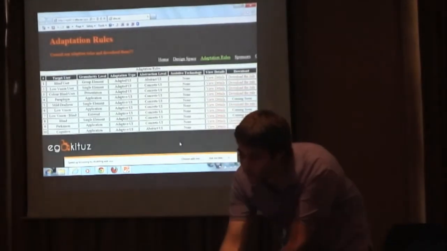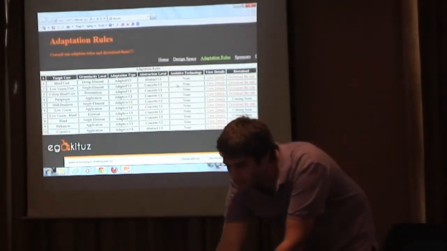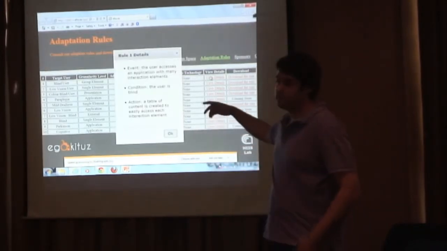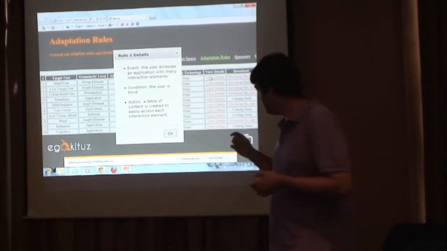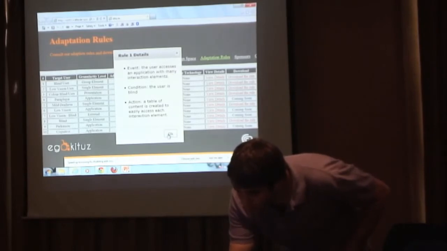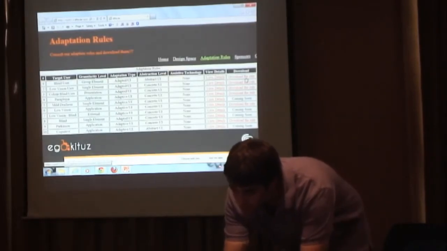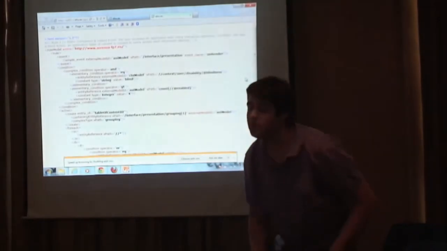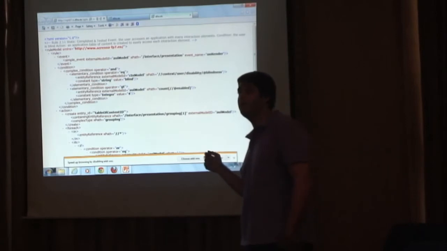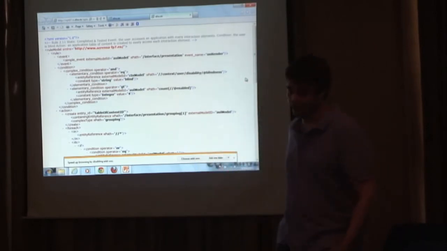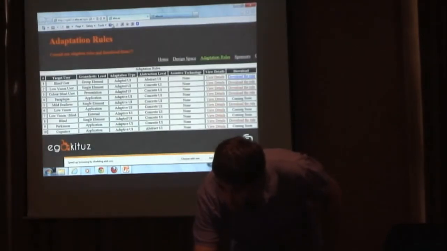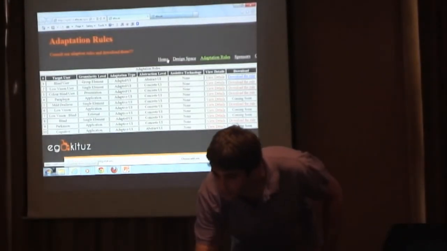Okay, here we have the different examples of adaptation rules. In each one of them, you can see the event condition action related to each rule, and you can also download the rule that is described using the AAATE language created in the Serenova project. And then we also have here the design space and the presentation.